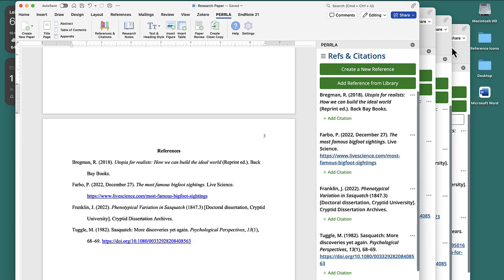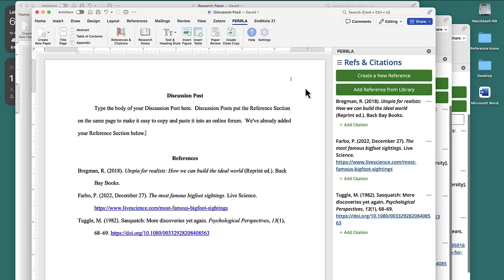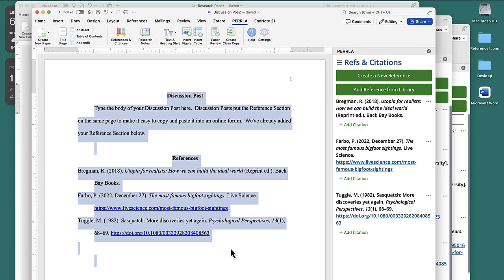Discussion post is like a trimmed down version of a research paper, right? You're doing maybe a couple of these every week, and it's just a short way of getting your ideas down on paper. Discussion posts have a place for you to type your ideas and a place for your references. However, they're always within a single section, and there are no page breaks between them. That way it's easier to copy and paste them into your online discussion forum.